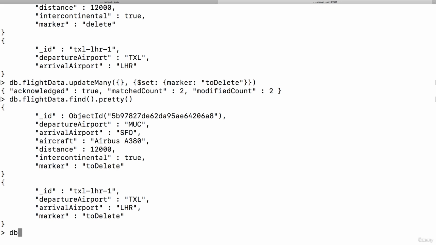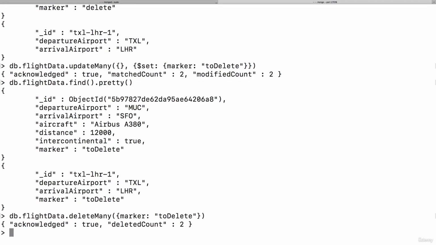Now, as I mentioned, what we could do here is we could also use delete many and pass an empty pair of curly braces too. This should delete all elements. But of course, I also wanted to show you how to use update. So here, I will now use my new condition and check for all elements where the marker is to delete. And if we now hit enter, you see this was accepted and two elements were deleted.